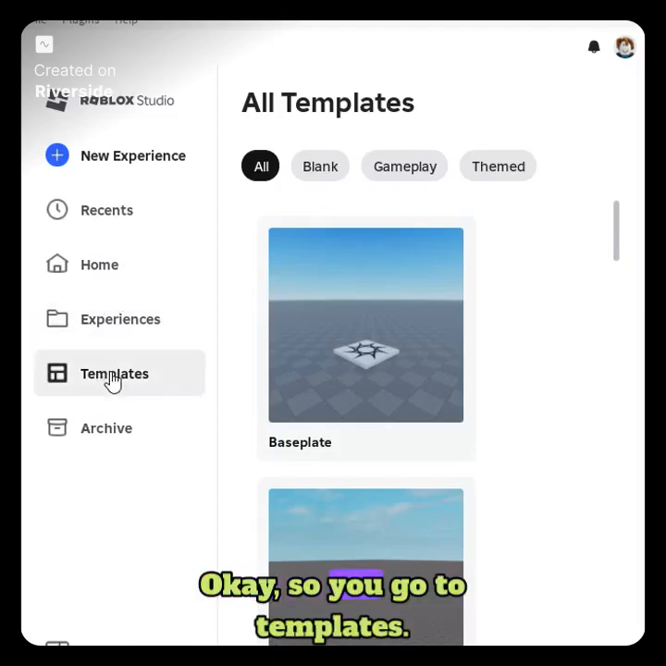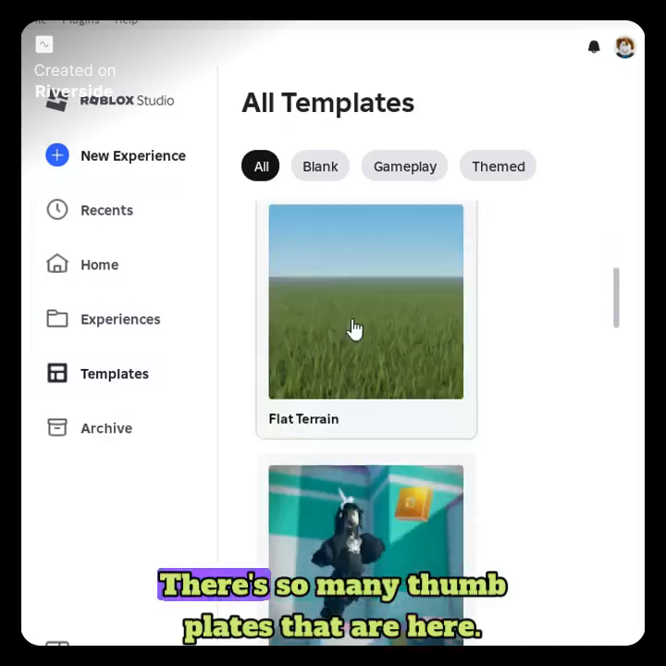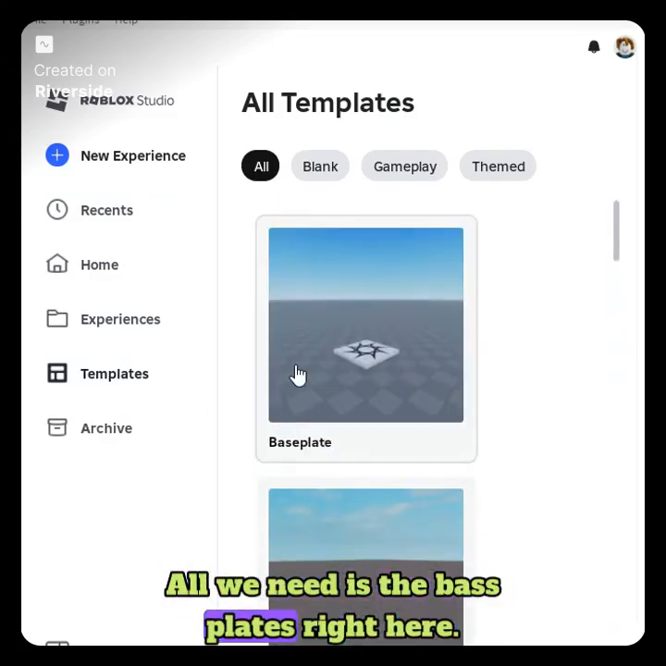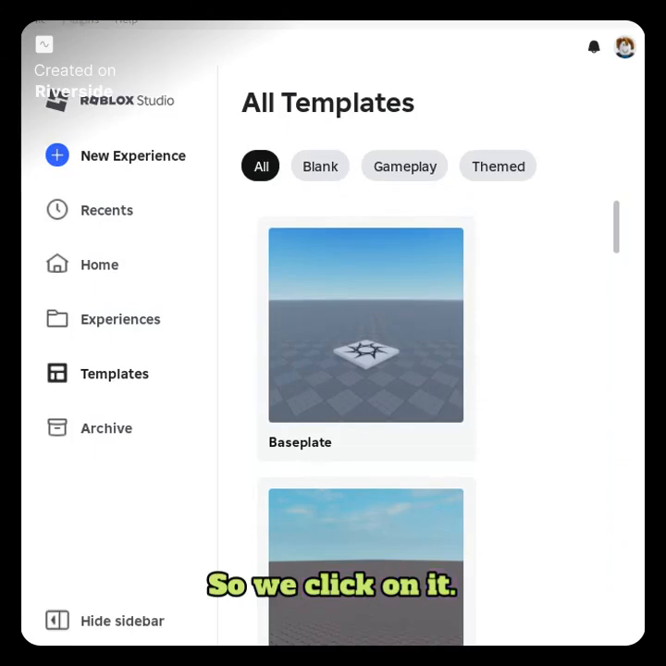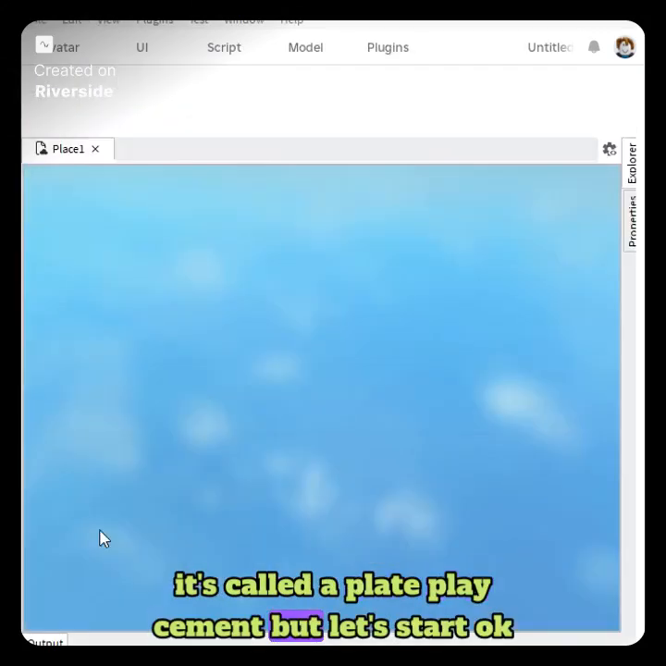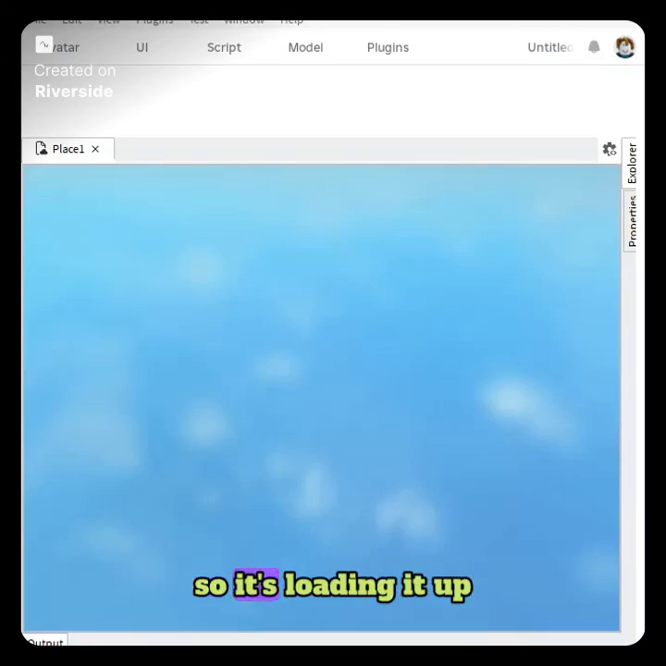Okay, so you go to templates. There are so many templates here. All we need is the Baseplate right here, so we click on it. This will open up a new Baseplate. It opens up. It's called a plate. Place, I meant. But let's start. Okay, so it's loading it up.